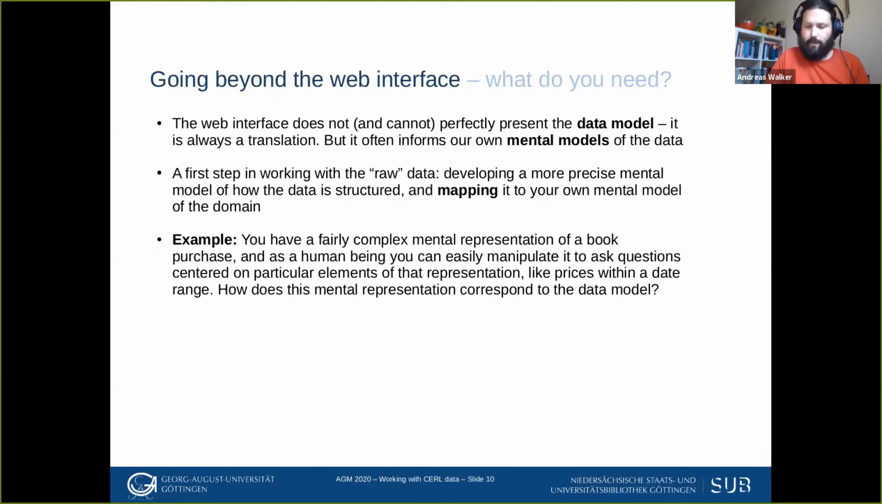So if you want to go beyond the web interface, what do you need? One of the first things that I think you have to do, and this is really more on the domain side of things than on the technology side of things, is understand that a web interface does not and cannot perfectly present the data model. It's always a translation of the data model into a visual display that's intended for human beings.